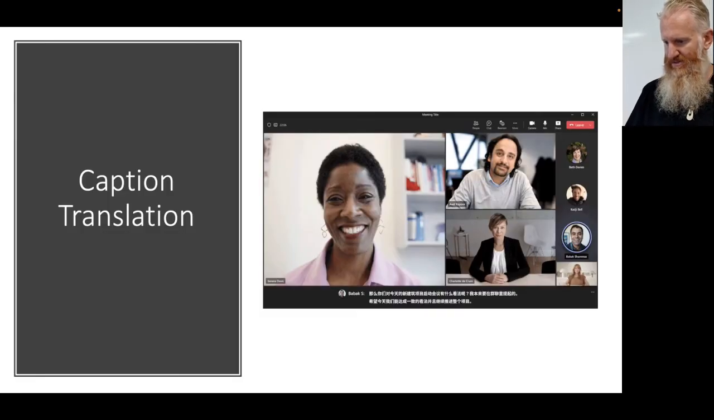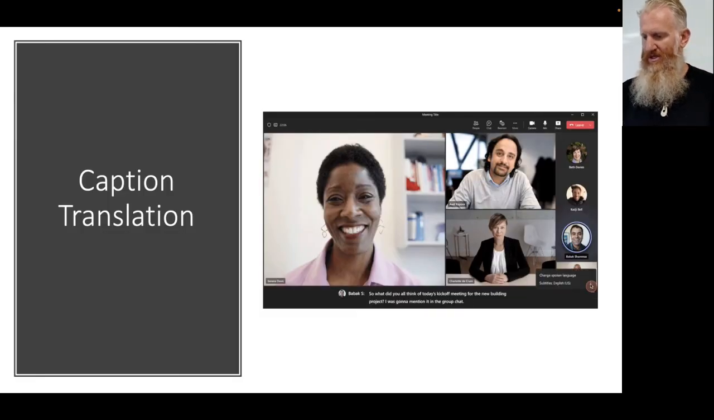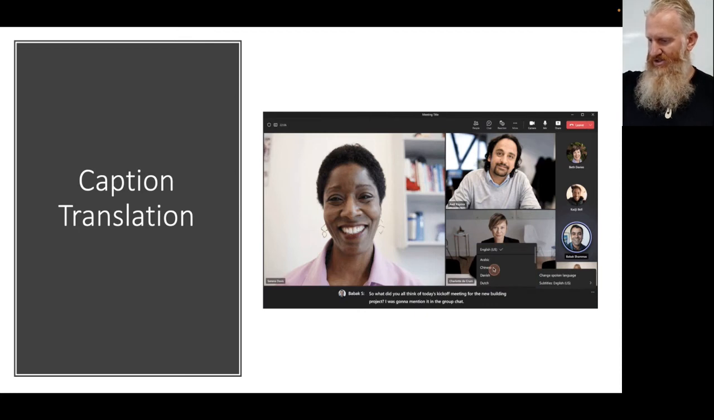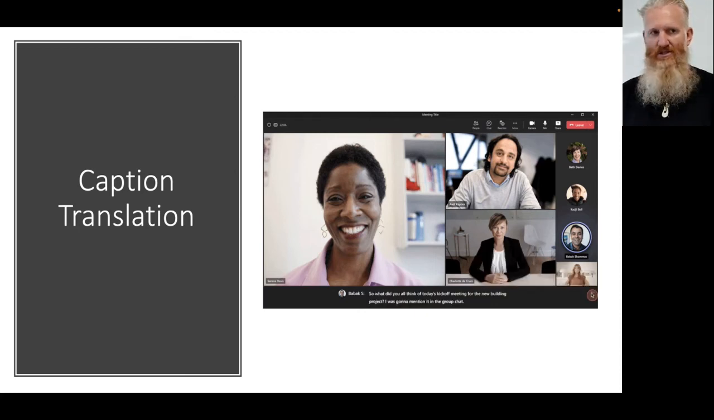And the translation features to these meetings as well, per Teams Premium, you can actually hit the drop down and choose the language that you're seeing the captions in. So if you have some people in different languages, they can essentially individually choose what they want to see.